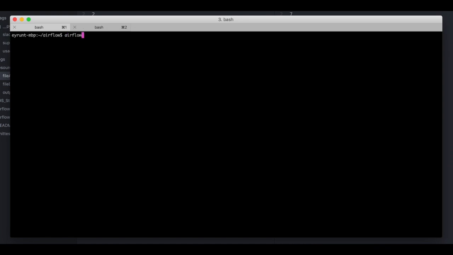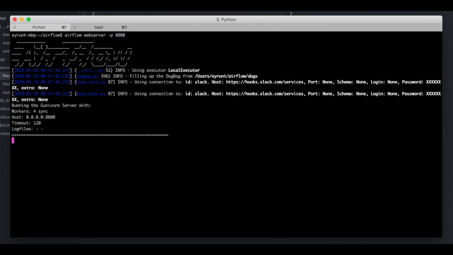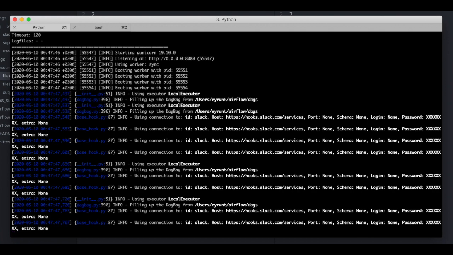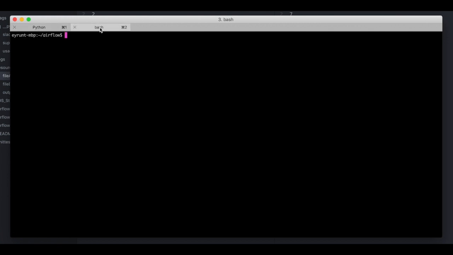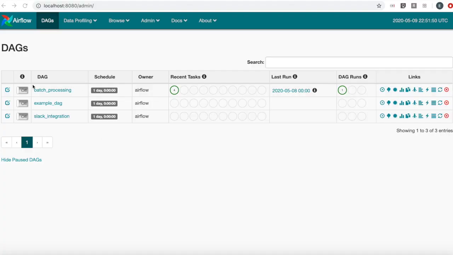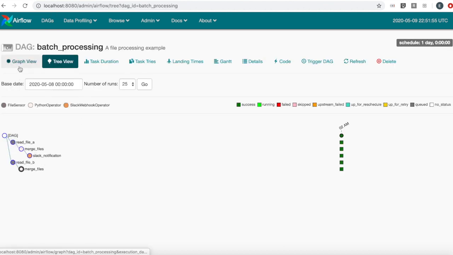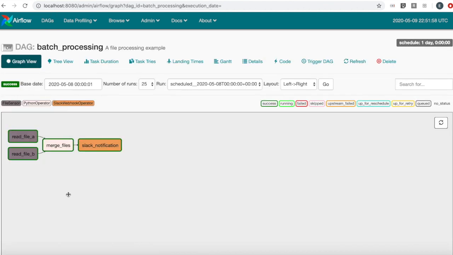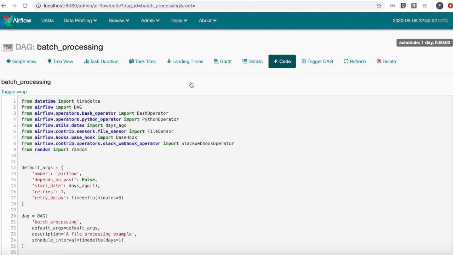First, we have to start the Airflow server to get the GUI up and running. Next, we will start the scheduler that picks up the tasks and runs the workflows. Now we have the interface running on port 8080. You can see 3 examples of workflows. This is a closer look at our data job. You can see the DAG on each task. 2 tasks that check for files, 1 that merges them, and 1 that sends a notification.